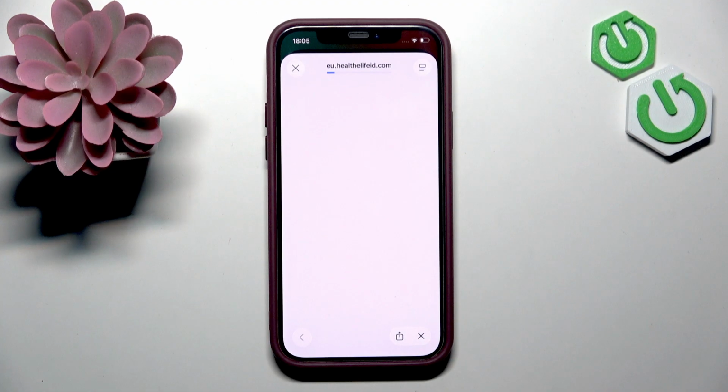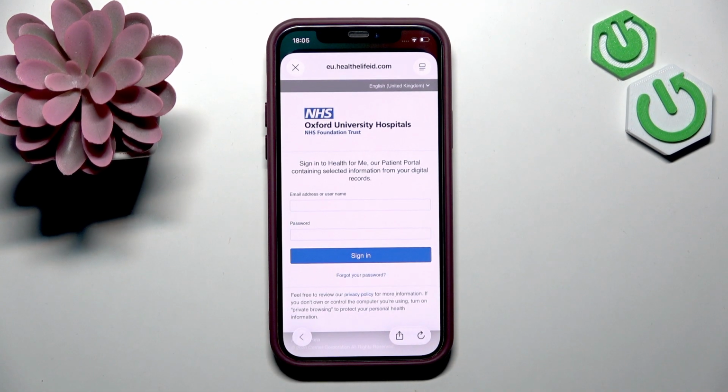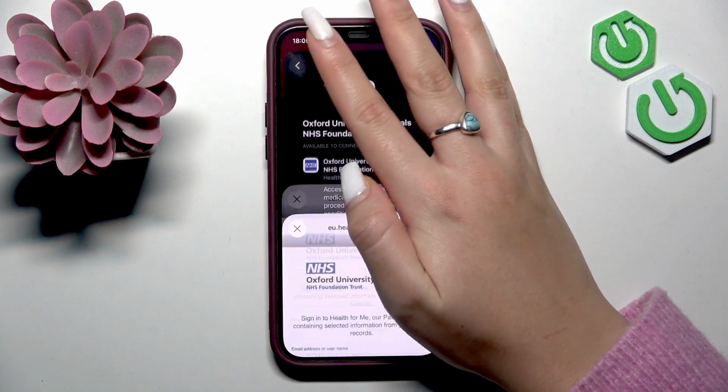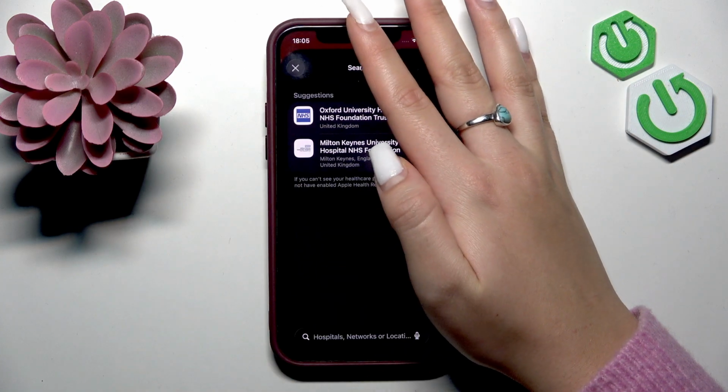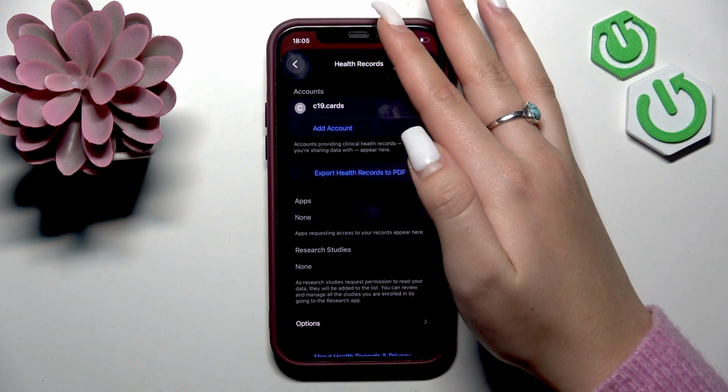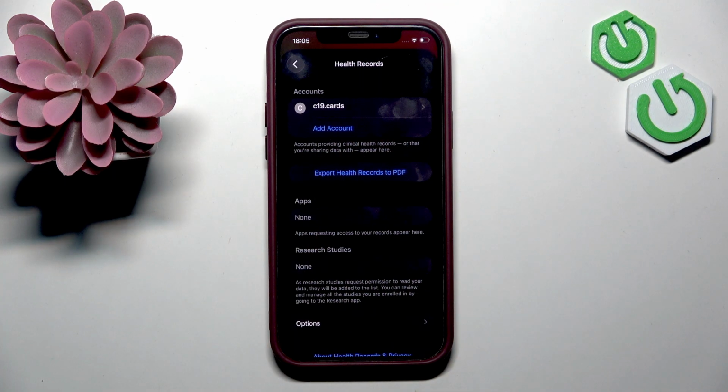You will see a secure window on your screen where you want to sign in with your email address or username and also your password. Then you'll have to follow the prompts to authorize Apple Health to access your records. So simply follow the on-screen instructions. Once connected, your data will be sorted into readable categories that will appear under the section with health records.